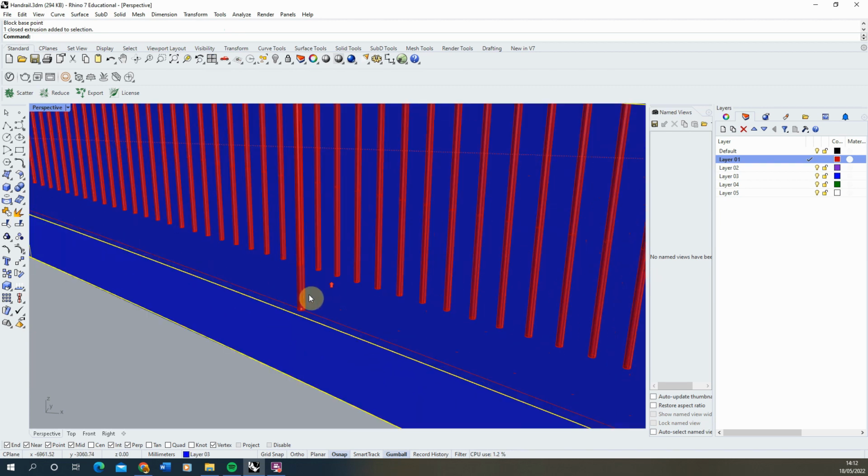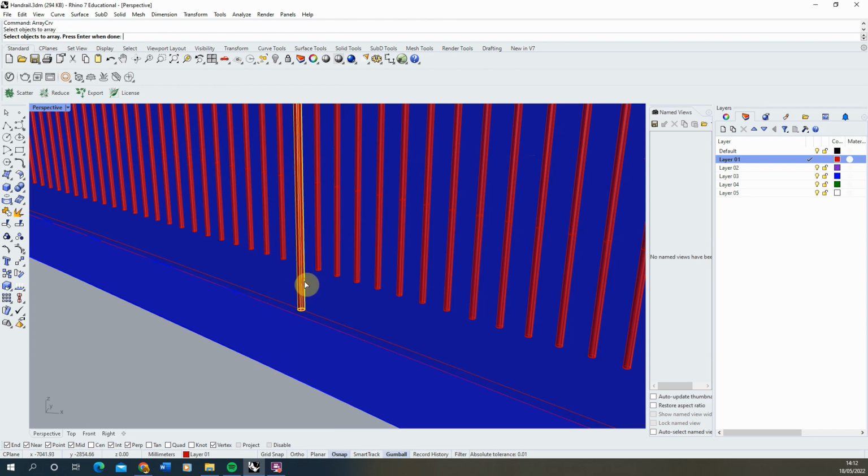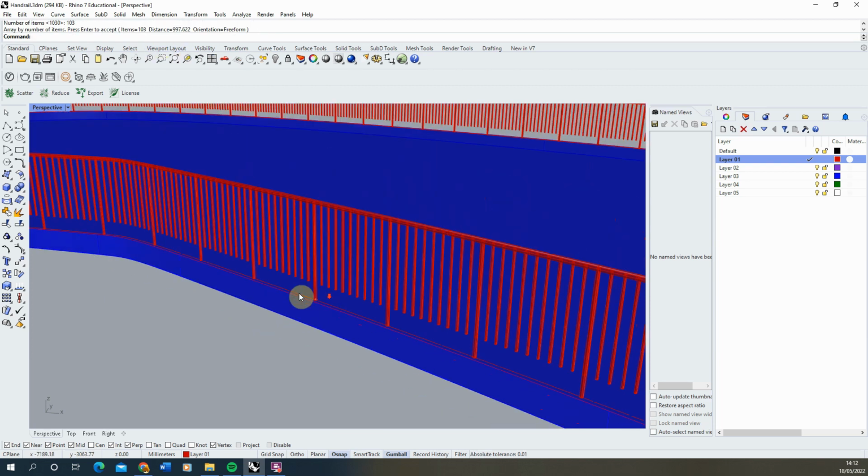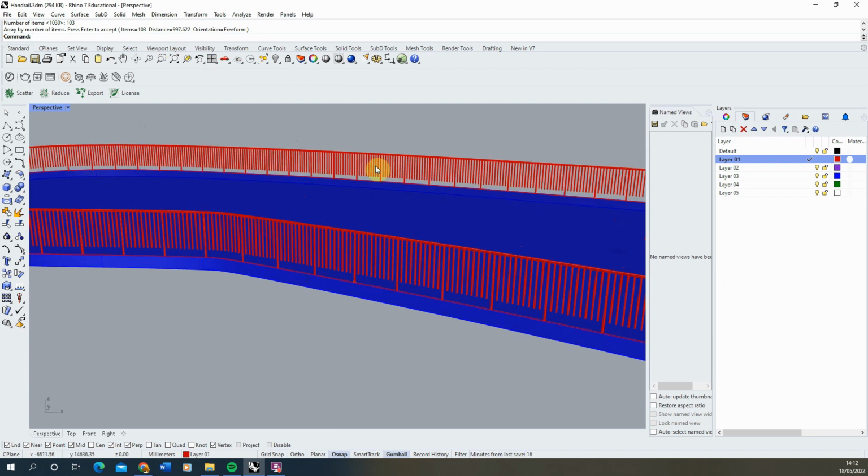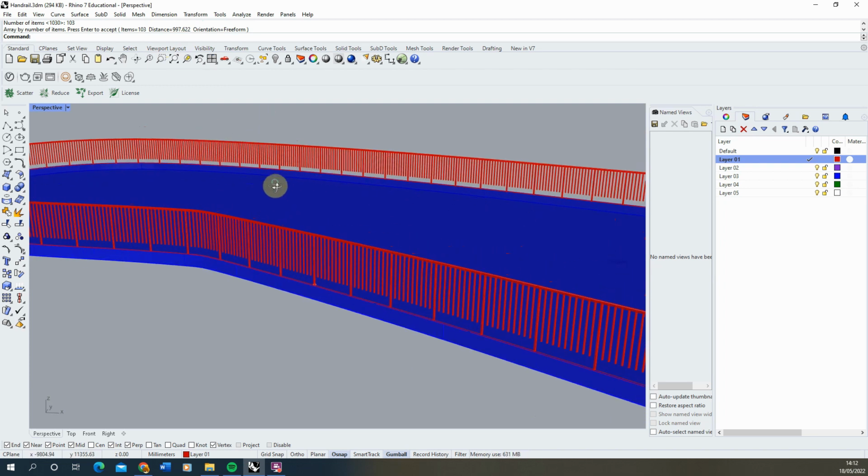Now this time with this railing, we're going to use the array function again, select our railing and select our curve, but instead of 1030 items, I'm going to do 103 items. So it's 10 divided by 10, that number. So we're going to have a railing every 10, which is slightly bigger. Now if I hit enter, there, you'll see now we've got this rhythm of our railings. We've got every 10, we've got a slightly thicker piece.